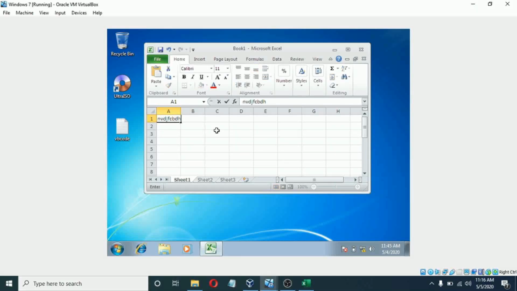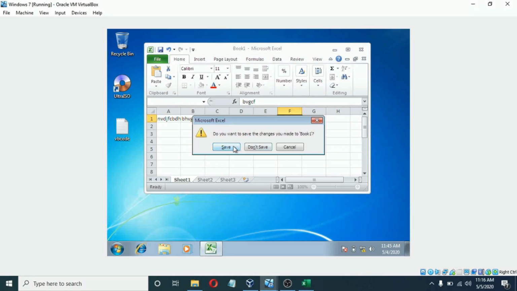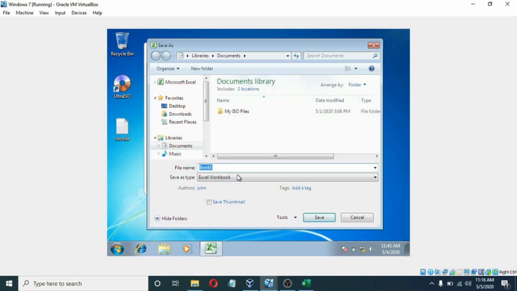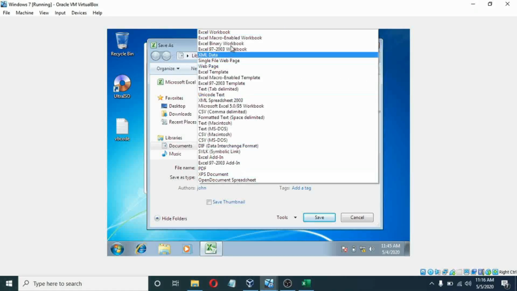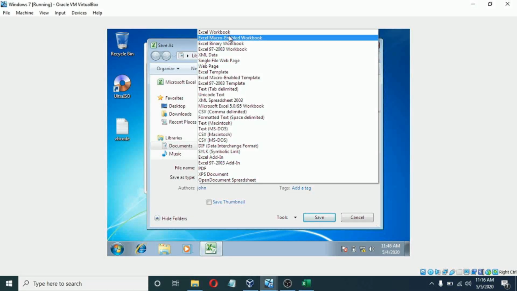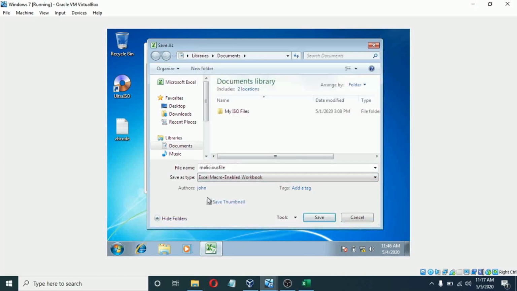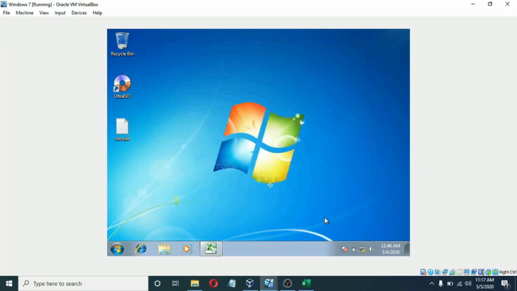So now I can just type anything, something convincing, so that the person might actually think this is a legit document. And when I'm done, I just close that and save. Let me just save it as malicious file. Okay. And I won't save it as an Excel workbook. I'm going to save it as an Excel macro-enabled workbook. I hope you guys are following me. Excel macro-enabled workbook. So I'm going to click on that, and I'm going to click on save.